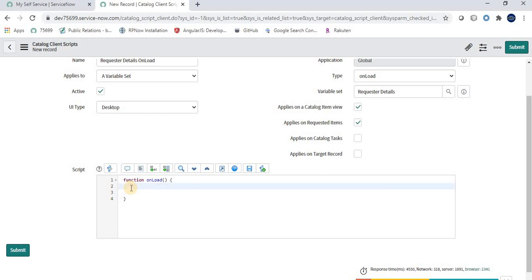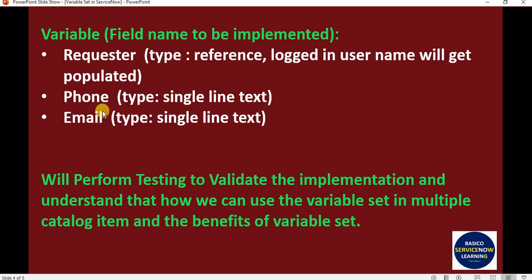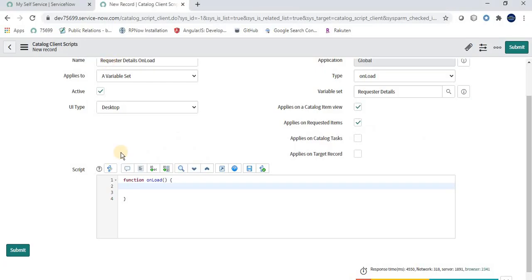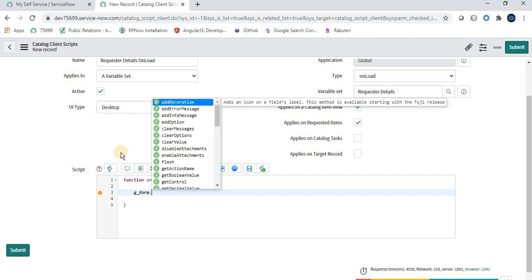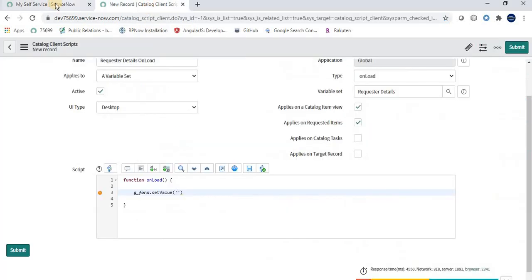So the first thing, as per the requirement, is that the fields will get auto populated, meaning the fields are requester, phone and email. The requester details come from the logged in user details. Basically we can access them through an object that is g underscore user, the glide user class. So here I am saying g underscore form dot set value of the requester field, and for the requester field, I don't want to refresh the form.